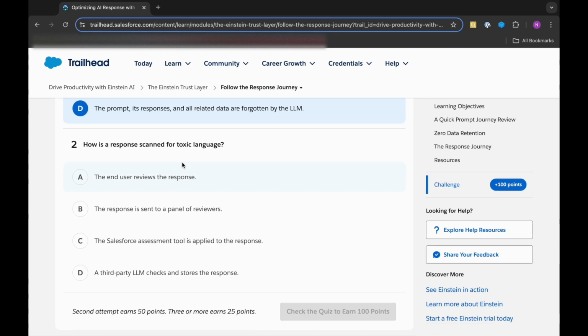Second question is, how is the response scanned for toxic language? First is the end user reviews the response. Second is the response is sent to a panel of reviewers. Third is the Salesforce assessment tool is applied to the response. And last is a third party LLM checks and stores the response. So option C should be the correct one. Let's check.